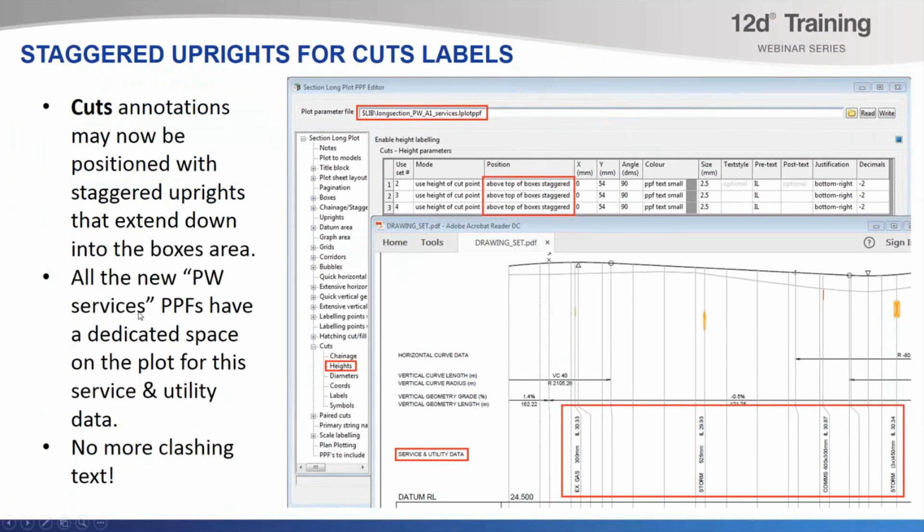Well, no more. All of the new Public Works Services PPFs have this dedicated space on the sheet for plotting this extra information. And typically it's the name of the service, and that was why we renamed the strings via that pre-processing chain, because this is what we want to appear on the plot rather than the original survey code, for example, or whatever the drainage designer or sewer designer or utilities designer used. We also want to show the size of the service, and also the invert level typically of the service.